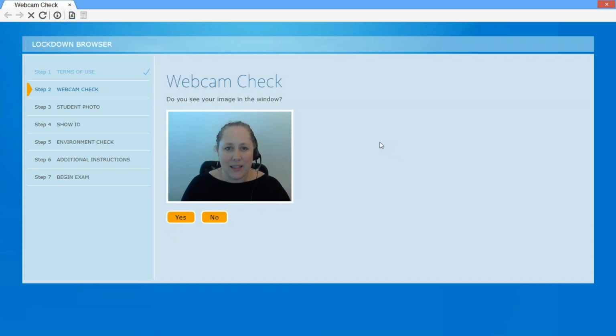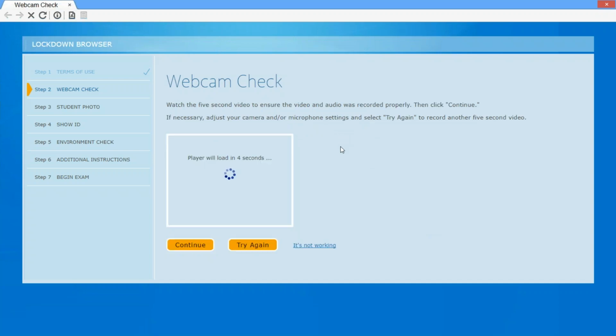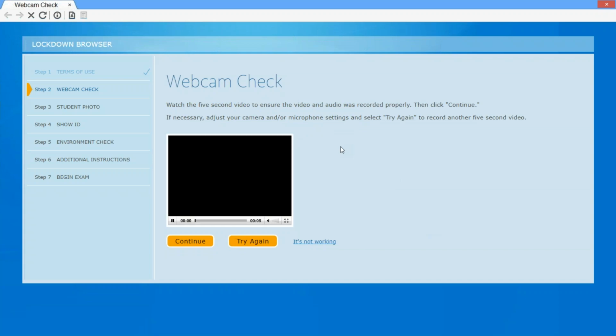So this is the webcam check that's not just making sure I'm sitting in the right place in front of my computer, my camera. It's also going to have the student record a brief video of themselves, and it tells the student to speak out loud or make some noise in that video because we're looking for a microphone recording audio as well as video.